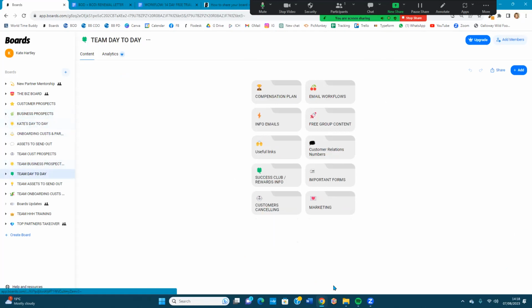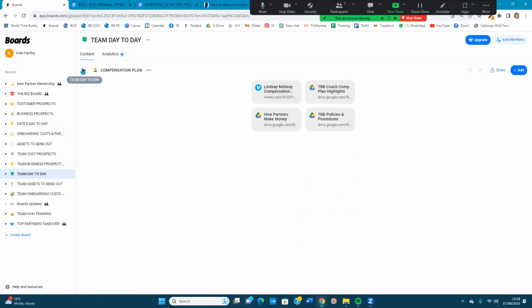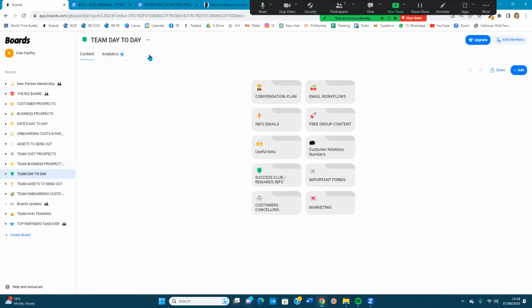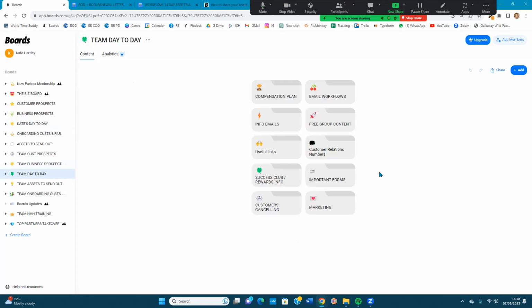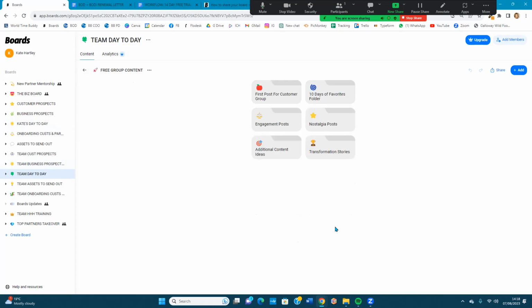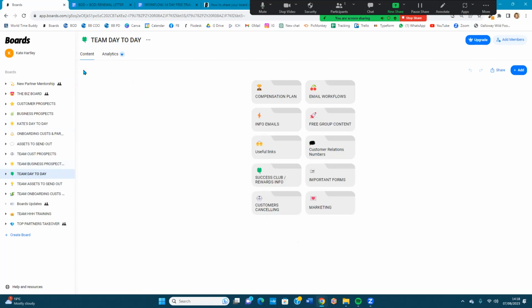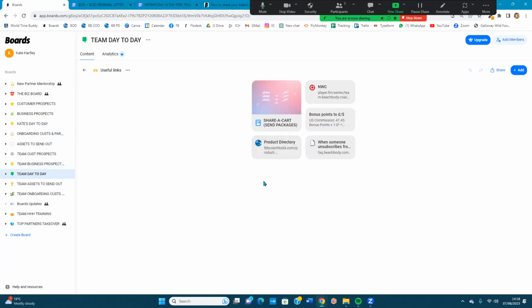Day-to-day, also team day-to-day. So you've got the compensation plan information if anybody wants more access to that, or indeed you want to remind yourself, have a look at the Lindsay Matway one. Email workflows, I just went through those with you. Information emails, have a look at those. Group content, various stuff you could use there if you do want. Useful links.